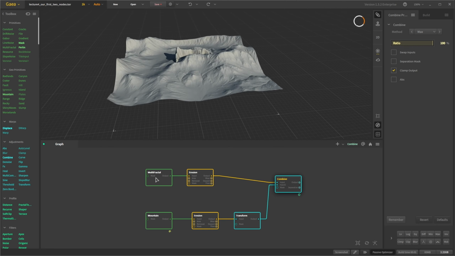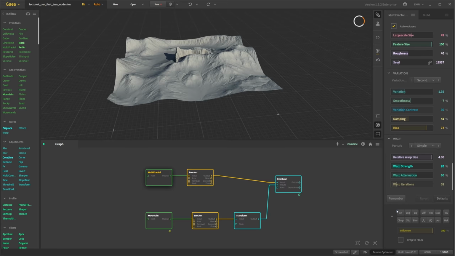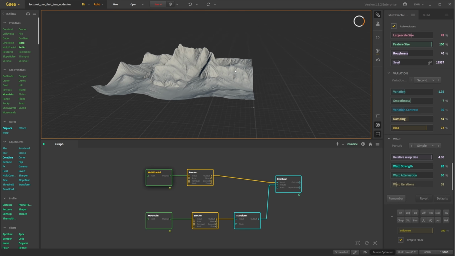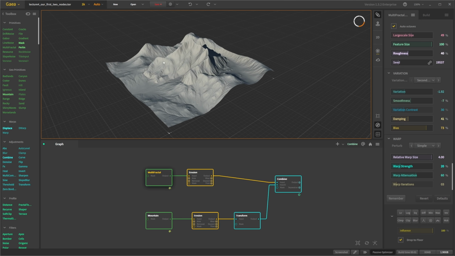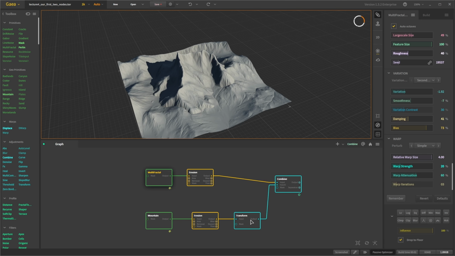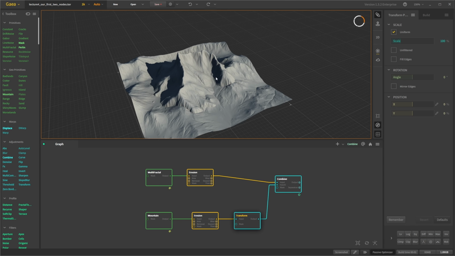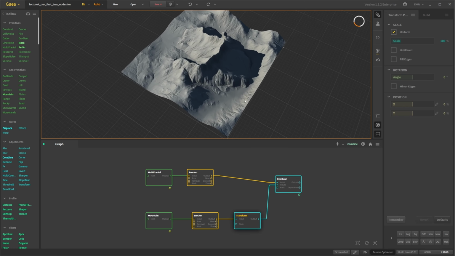So go back to the multifractal node, and down here in the process stack we have a setting called drop to floor. Make sure to click this arrow to expand the settings. Select drop to floor. Now we can see it's a lot closer down to these marks. And of course our mountain is fully visible now. And we can start using the transform node to position it where we want and also scale it up or down.